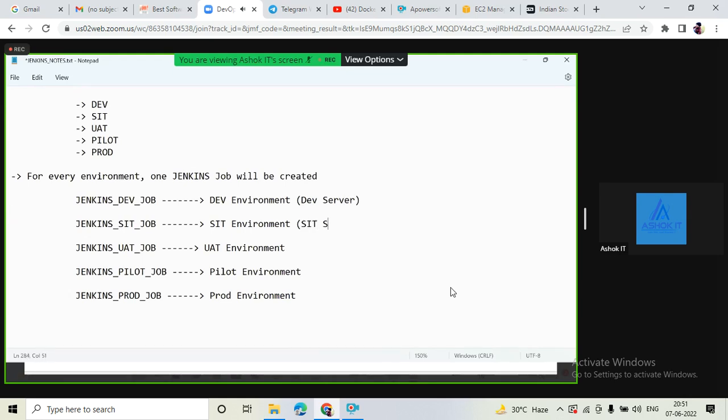Now here, a SIT server will be available. That means a separate machine, a separate server. Now here, a UAT server will be available. Whenever you run the UAT job, it is going to deploy the application to the UAT server. Similarly, a pilot server will be available and a prod server also will be available to deploy our application.